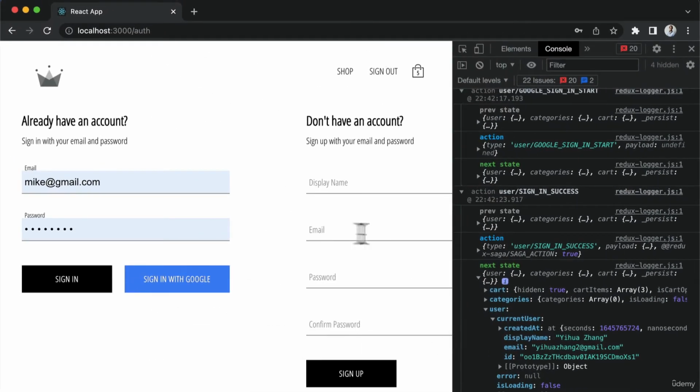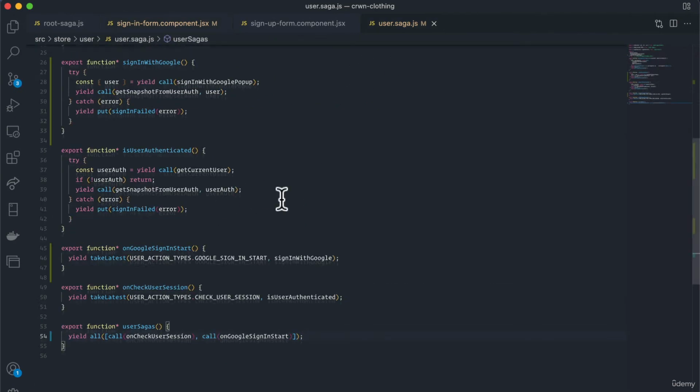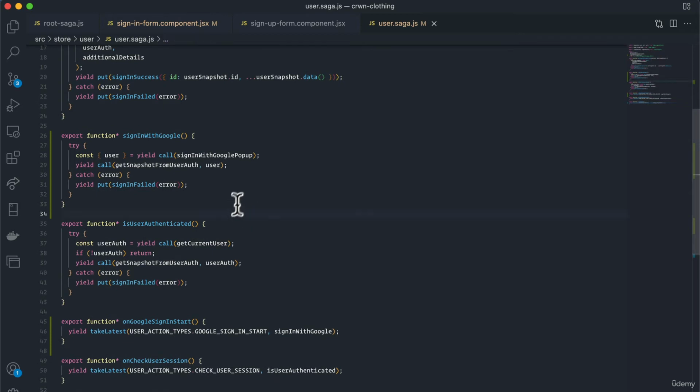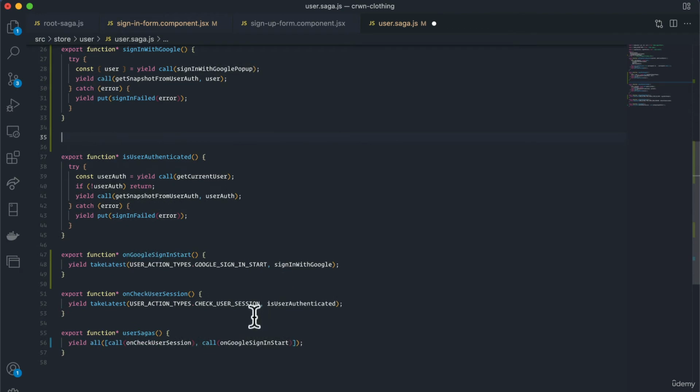So everything works for me. Now what we want to do is do the same thing for our email sign in. In order to set this up, it's pretty much going to be the exact same steps, except using the actual sign in with email and password. So first, let's start with creating the entry point Saga.